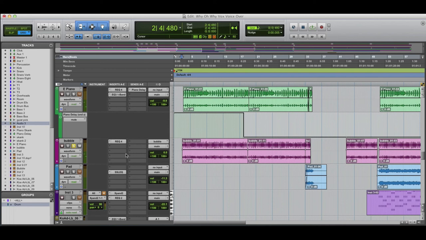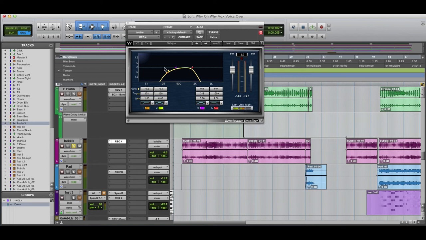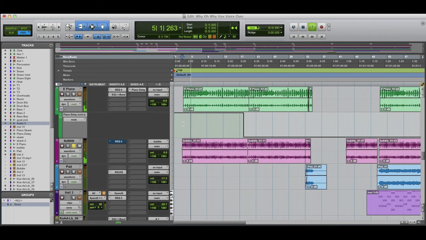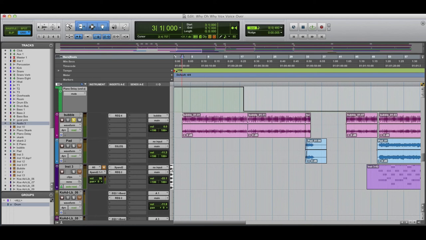Did a lot of filtering. Filtered out lows, highs, just kept the mids. Let's hear how it sounds without the EQ. So very full organ sound, but since there's so much going on in the mix, I just cut out what wasn't working and kept a part of that sound. So in the mix, let's listen to the bubble.